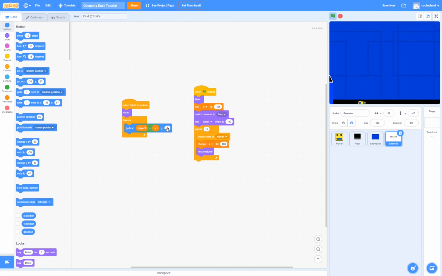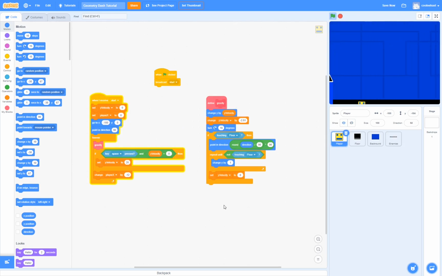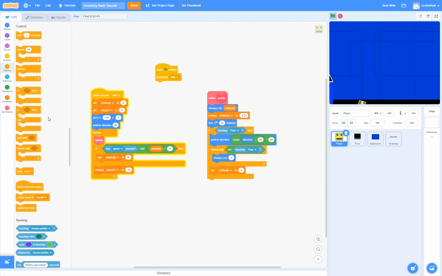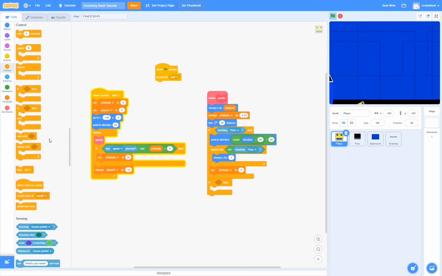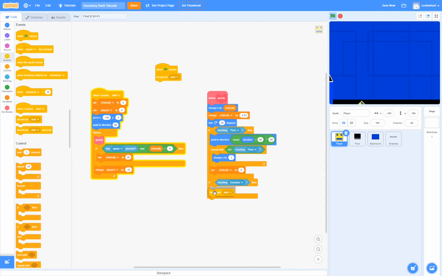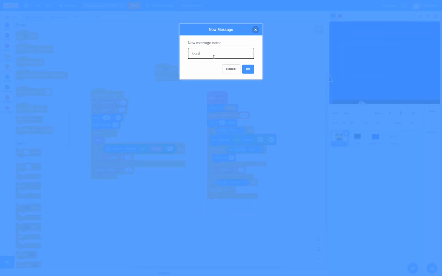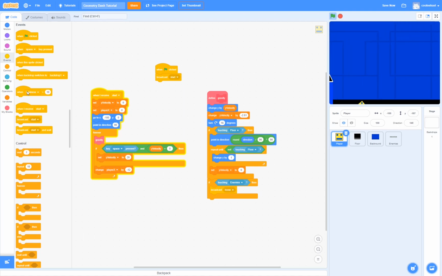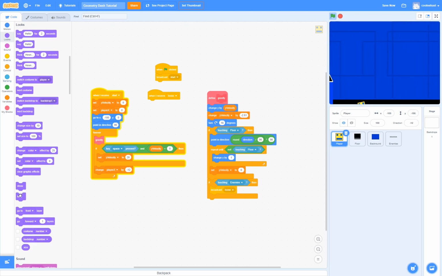We're also going to set this y value to something like 2. That way, it is slightly higher. If it isn't slightly higher, it would prevent the player from actually touching the spikes. Then we're going to go over to player, and at the bottom of this, we're going to go if touching enemies, then we are going to broadcast lose. There. And then when I receive lose, it is going to hide.